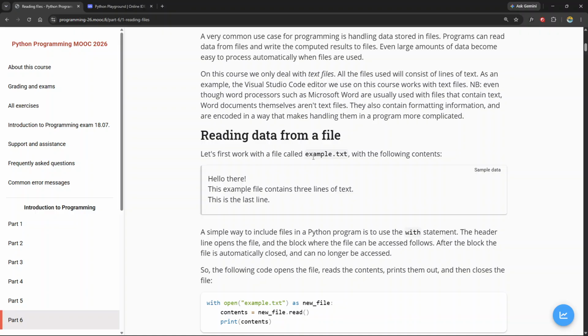All right, so reading data from a file. Let's first work with a file called example.txt, with the following contents. So the file example.txt has 3 lines. First line is "Hello there." Second line, "This example file contains 3 lines of text." And the final line, "This is the last line."